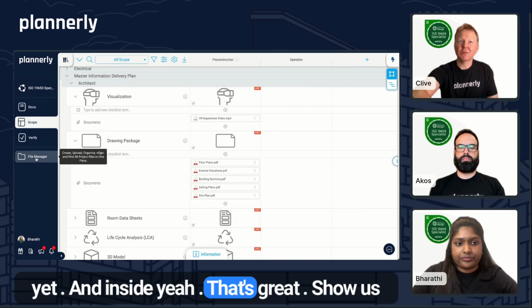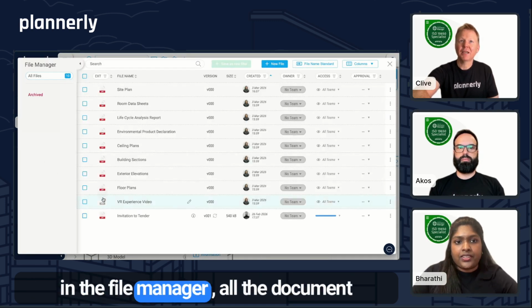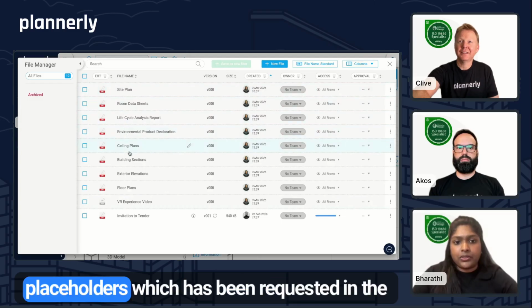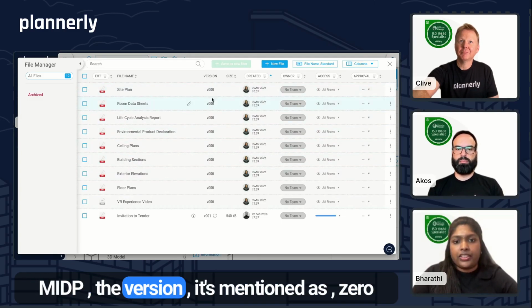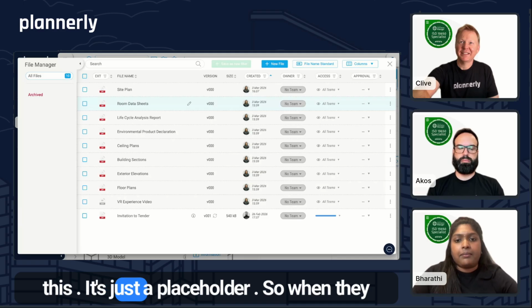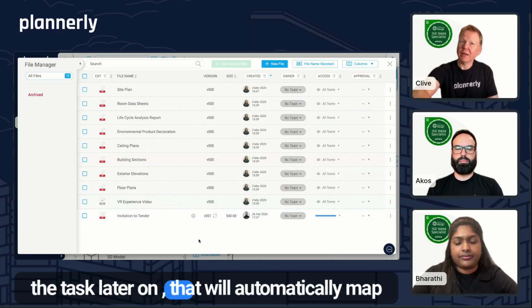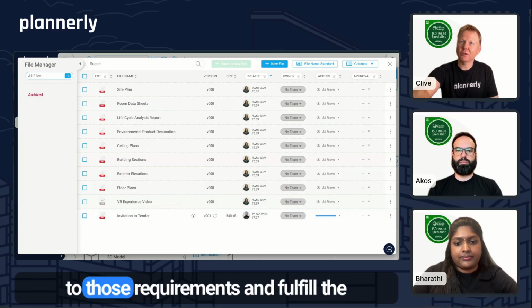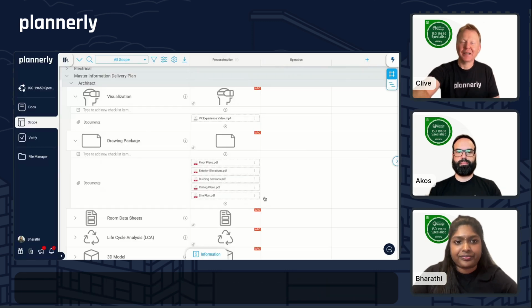And inside, yeah, that's great. Show us in File Manager where you can see these. So in the File Manager, all the document placeholders which have been requested in the MIDP, the version is mentioned as 0 because we haven't added any document to this. It's just a placeholder. So when they actually add either to the File Manager or to the task later on, that will automatically map to those requirements and fulfill the deliverables. That's a pretty cool workflow. Yeah. Okay, so that's great.